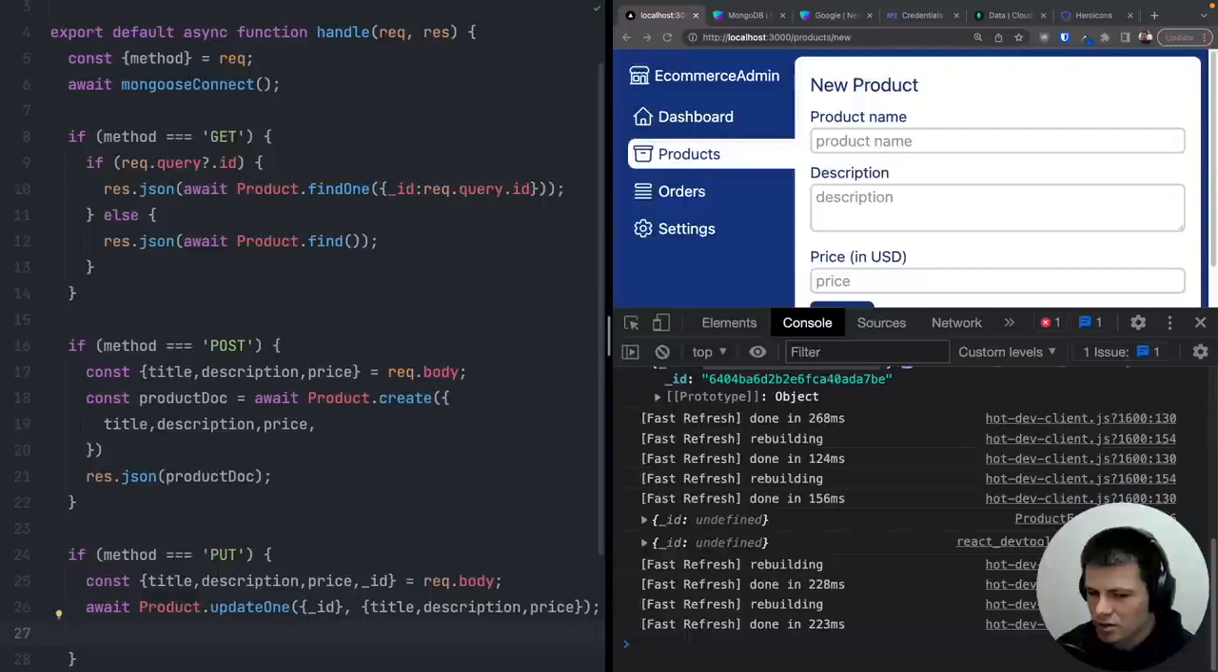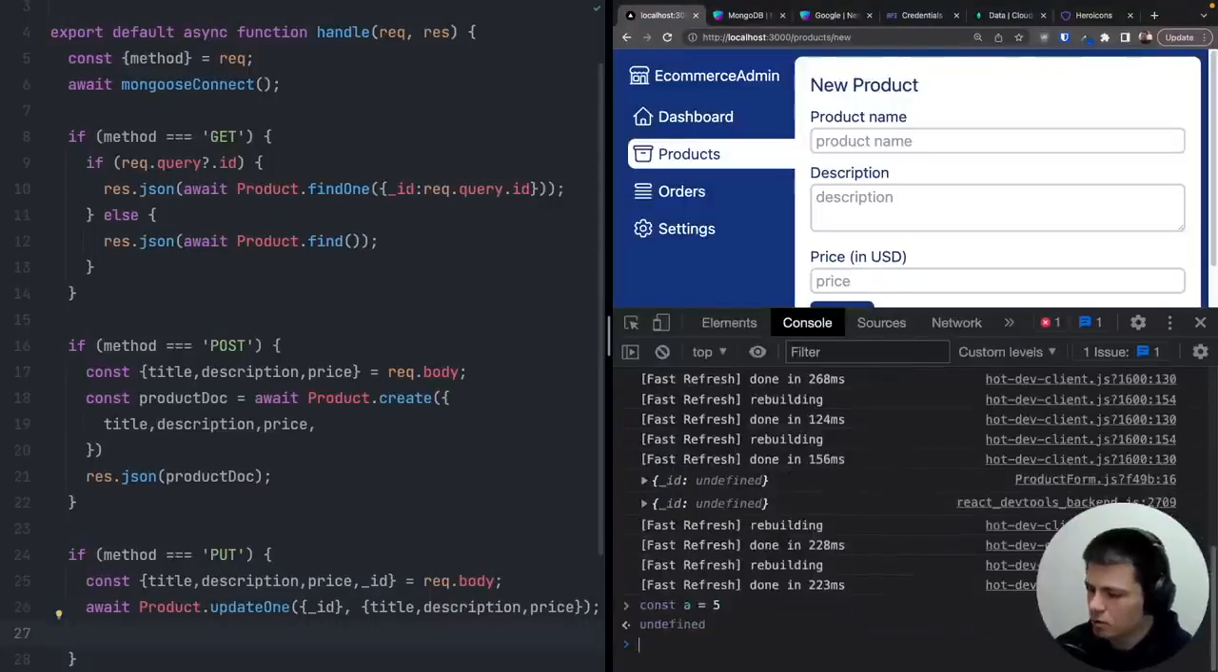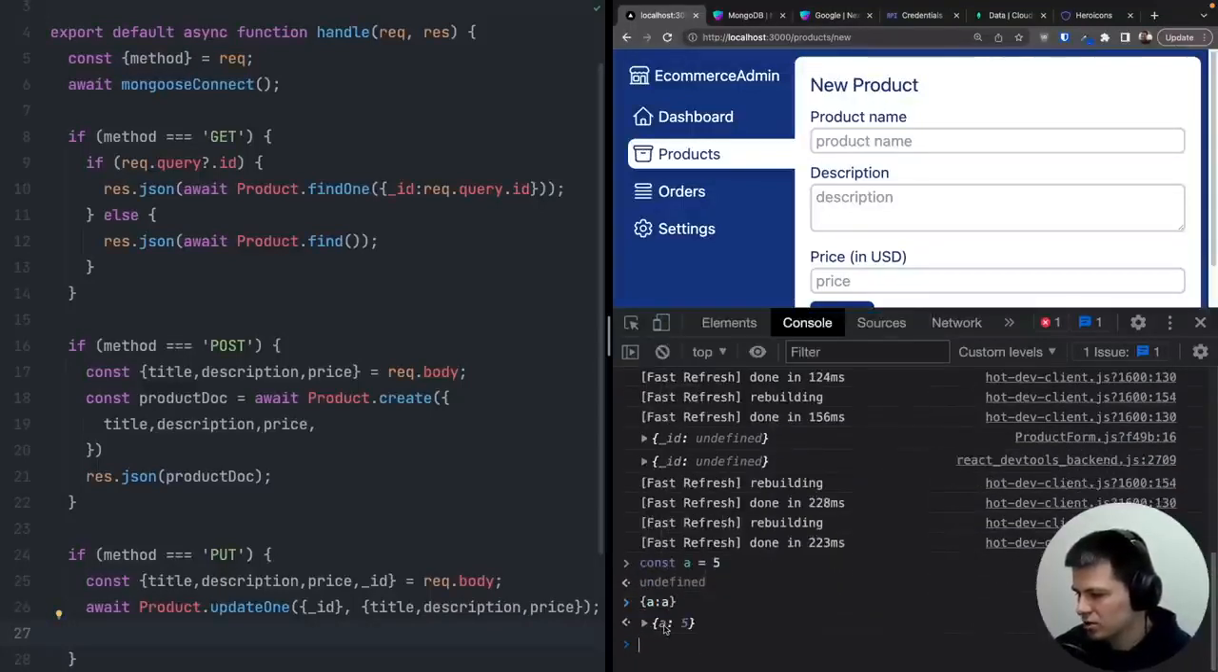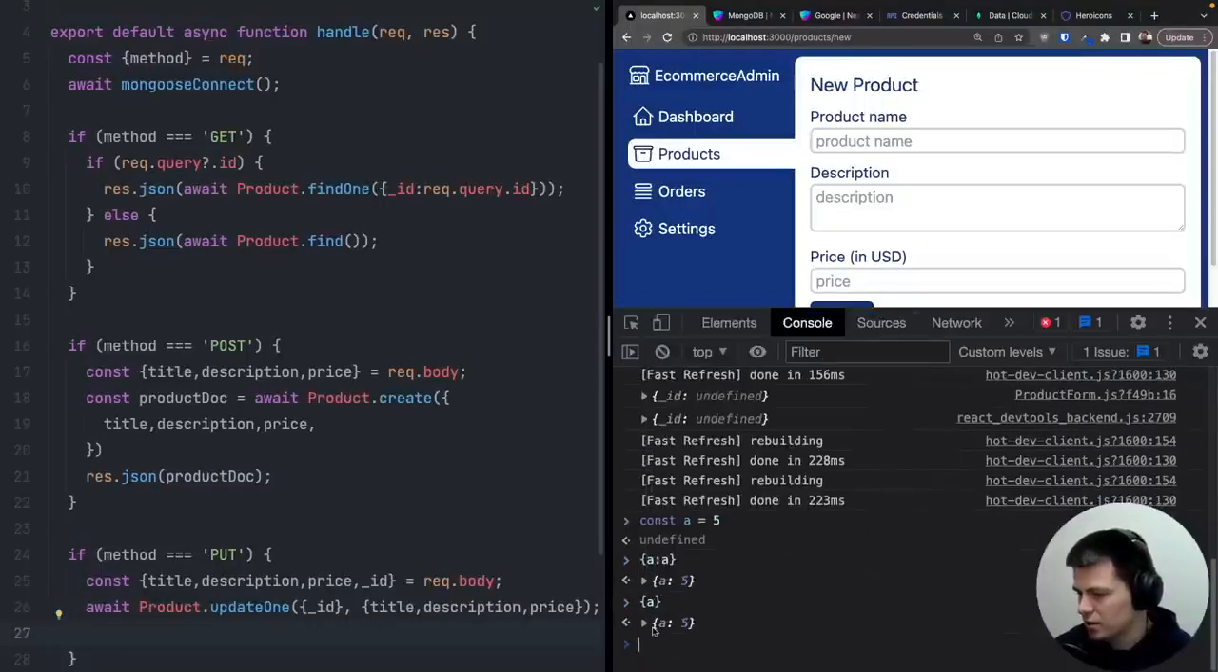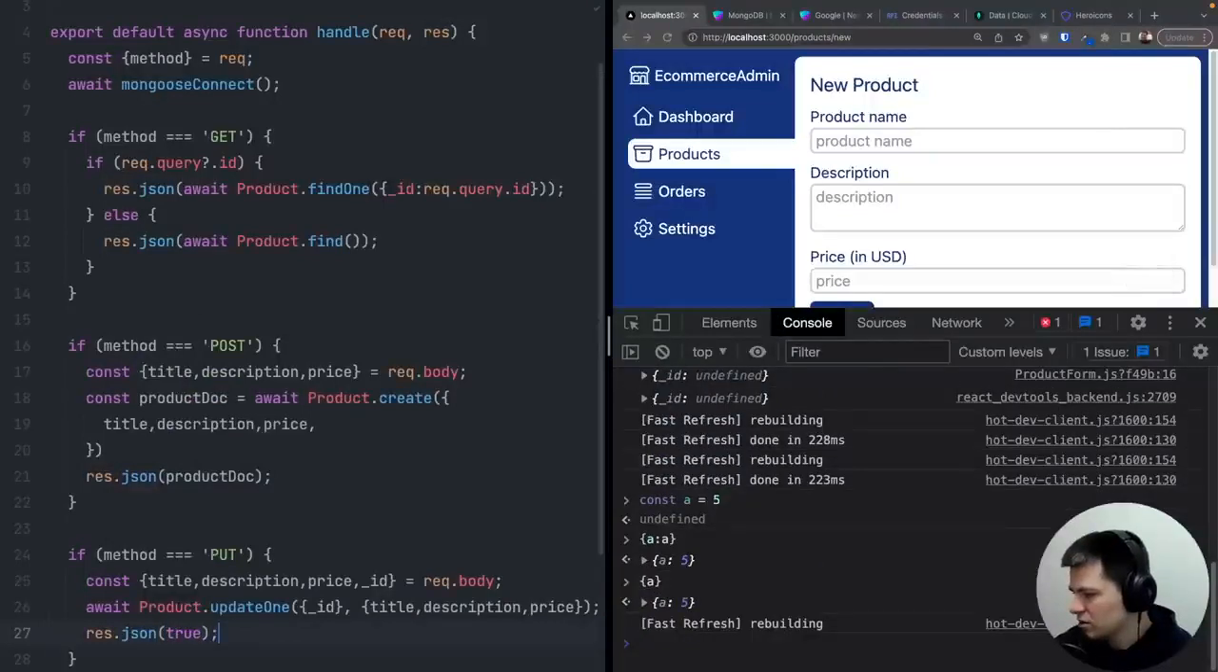So I encourage you to test, and maybe here even I can show you that. Let's define A to be 5, and then we can create an object of A being A, and this way we get an object A being 5, or we can create an object just A, and this will be the same result, A being 5. Right, but now we updated this product. Then what? Then let's respond with JSON of true to just say, yeah, it's updated, everything is fine.